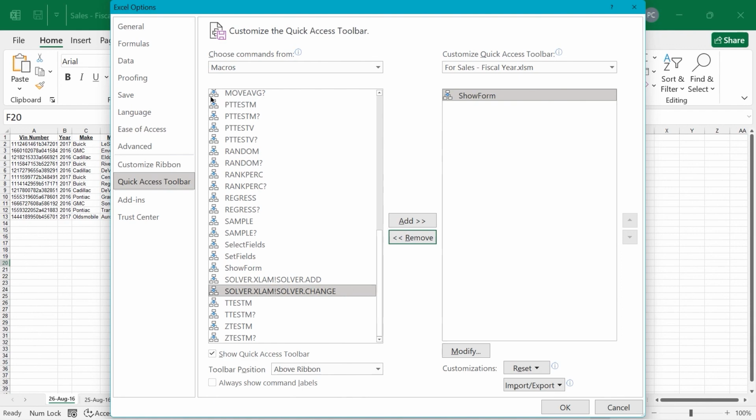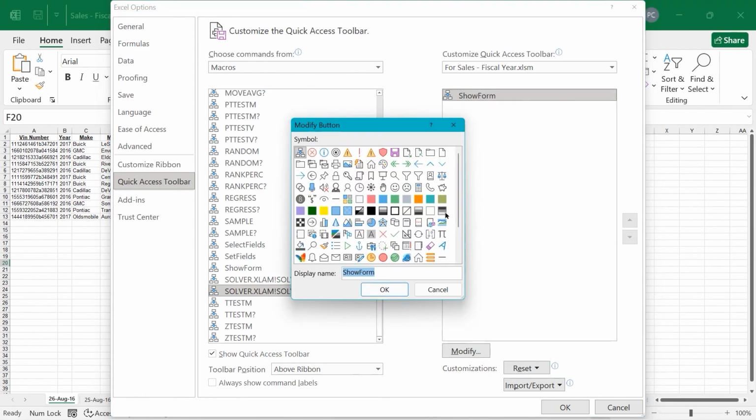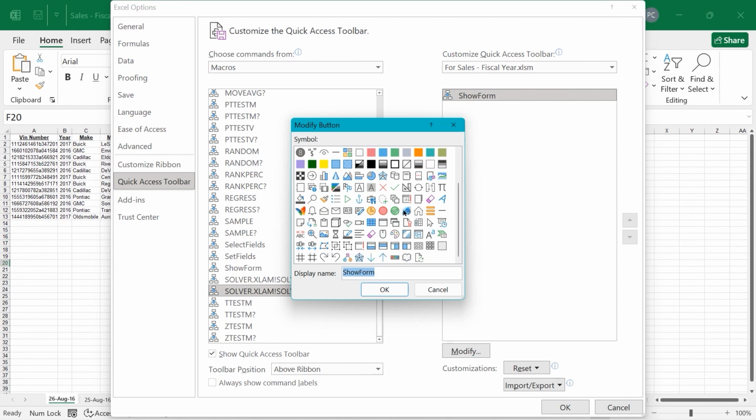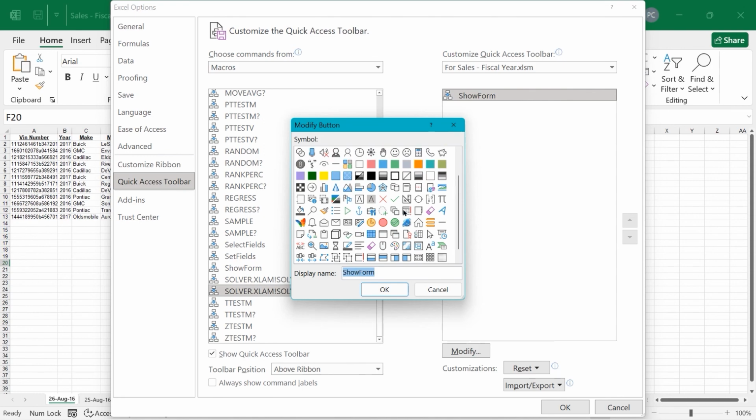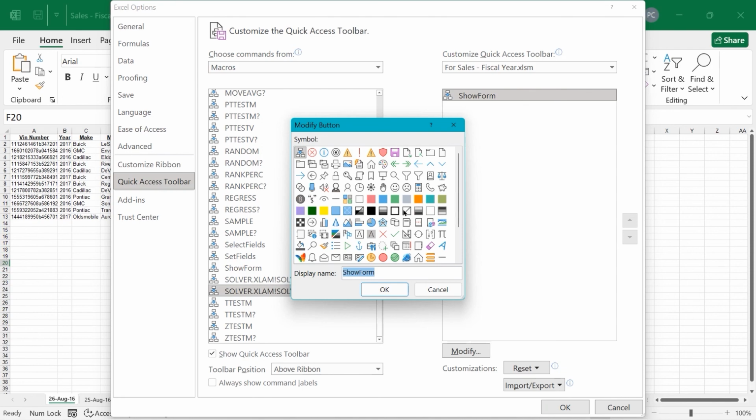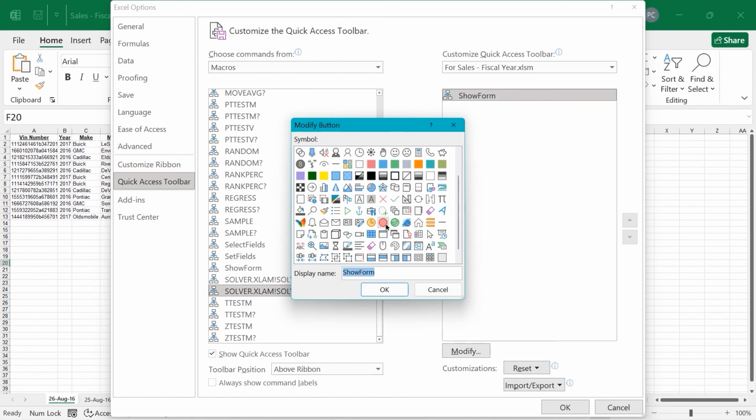On the bottom right, so you notice all of these macros have that same symbol, right? We're going to change the symbol. So with show form selected on the right, underneath on the right, you're going to click on the modify button. Pick a symbol of your choice from the list of symbols that are showing there that you would like to have on the quick access toolbar for this. So I always like to do different ones than the default ones. I think for this one, I'm going to just pick, I'll just pick the red circle. No, I'll do the colorful butterfly just for fun.